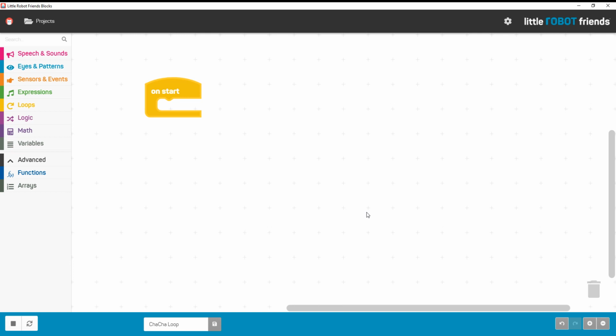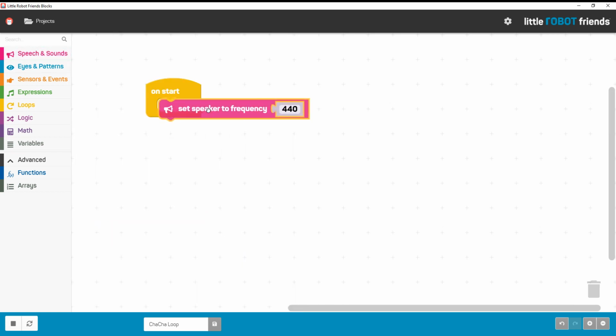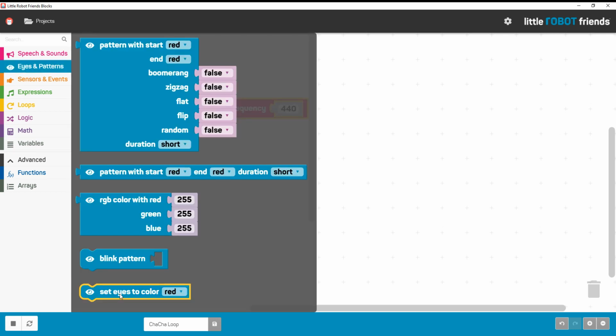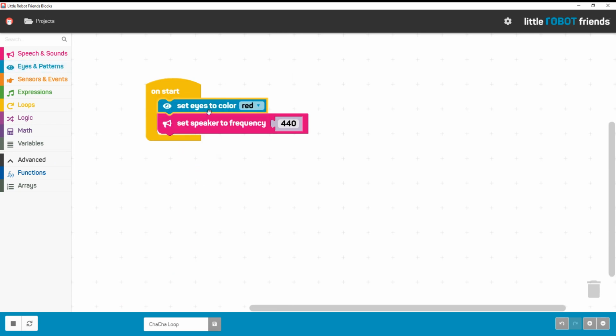time. First thing we're going to do is on the start loop, the thing that happens at the very start of our program, we're going to drop in a few visual outputs for ourselves. So you're going to go into speech and sounds. We're going to grab the set speaker frequency block and we're going to set it to 440. We'll just leave it as a stock command. Then we're going to go into eyes and patterns and we're going to grab the set eye color to red. We're going to put that on top of the frequency.